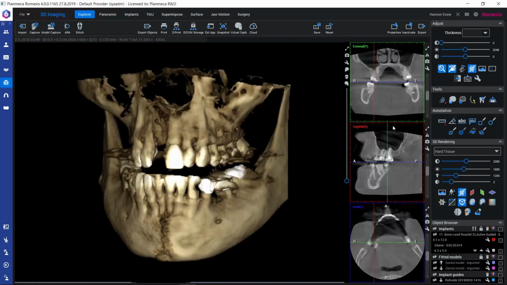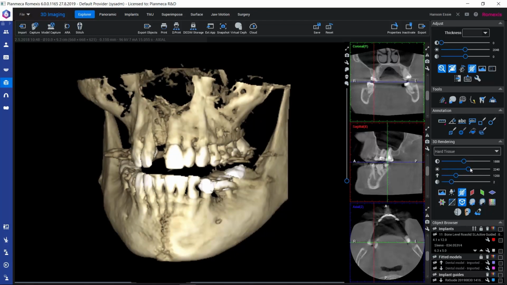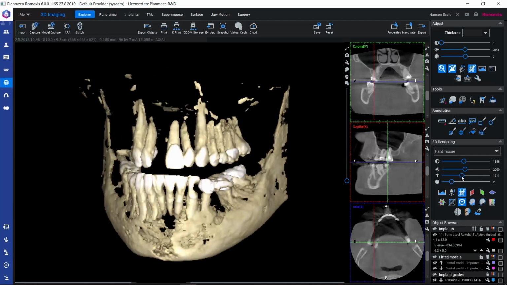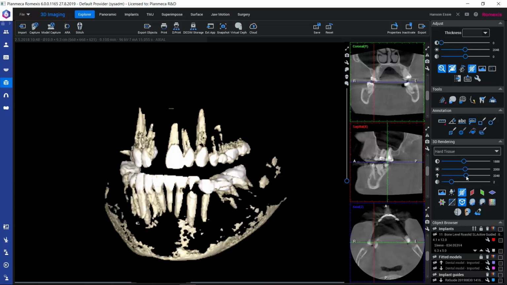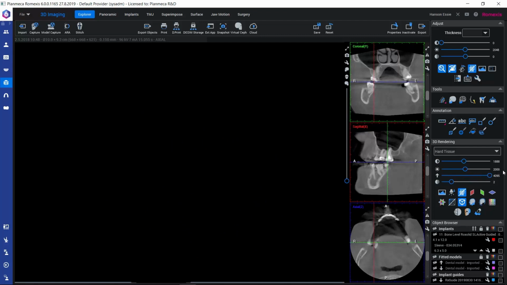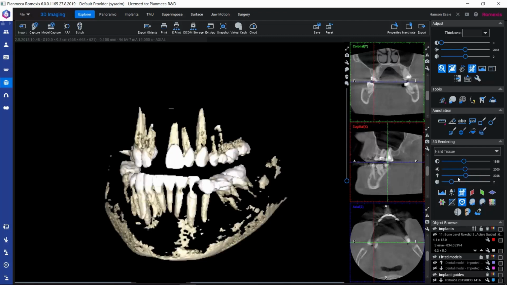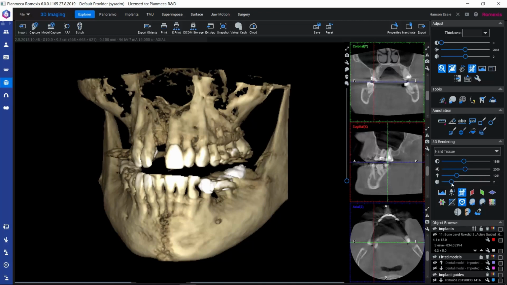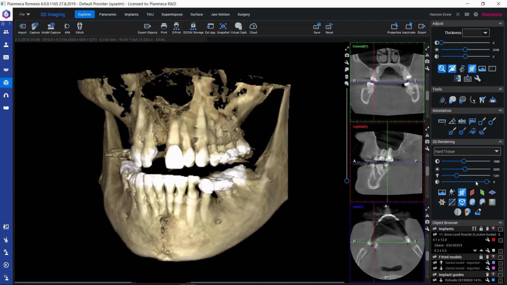Let's then take a look at these sliders that we have here under the 3D rendering tools. So with the first one, we can adjust contrast for the 3D rendered view. The second one adjusts brightness. And the third one is the threshold slider. So by adjusting this, we can determine which densities will be displayed in the view. So if we move this to the right, we can get rid of the softer tissues until there's nothing left of the volume. The fourth one is transparency slider.